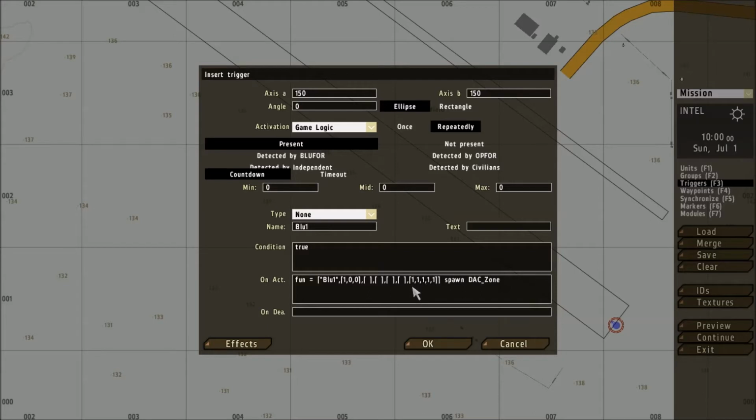So this is what side the zone belongs to. 0 is east, meaning op 4. 1 is west, meaning blue 4. And 2 is RACS, independent. 3 is... Hold on.